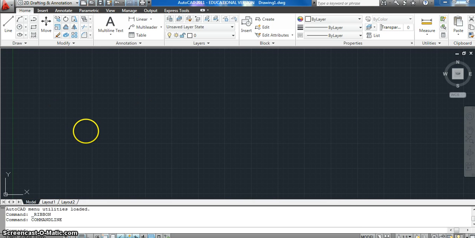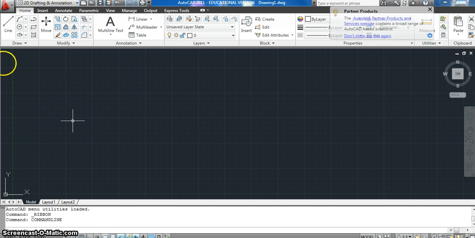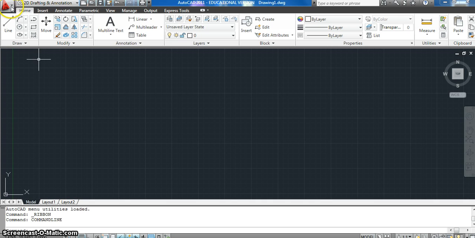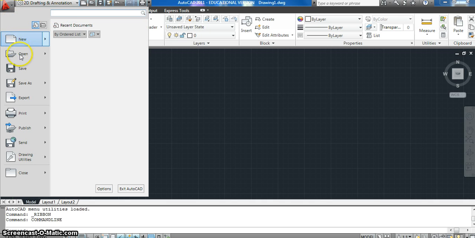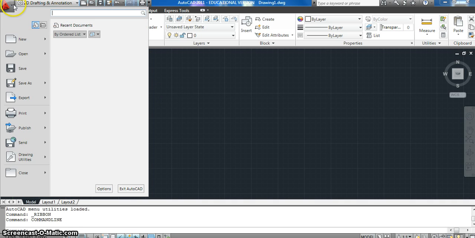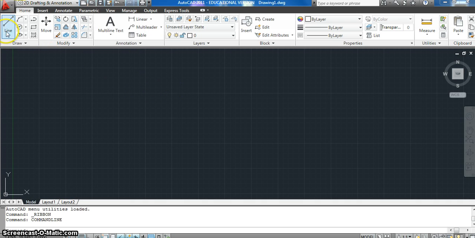In the upper left hand corner here, we have the draw box and the modify box. Those two boxes is what you will be using about 85–90% of the time in here. In the upper left hand corner, there's this red A. When I click down on it, this is where I will be saving and opening my drawings at. If you go to save as, you will want to make sure that you go to my documents when you start to save. So my documents. Do not save to the desktop. I will erase anything off of there.